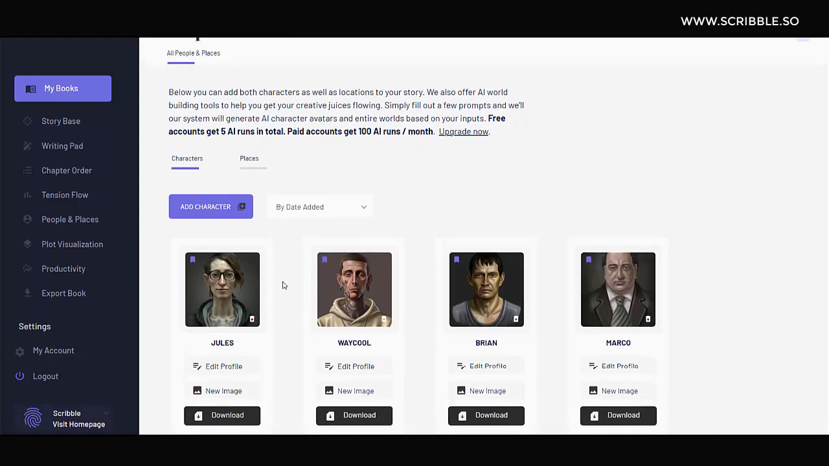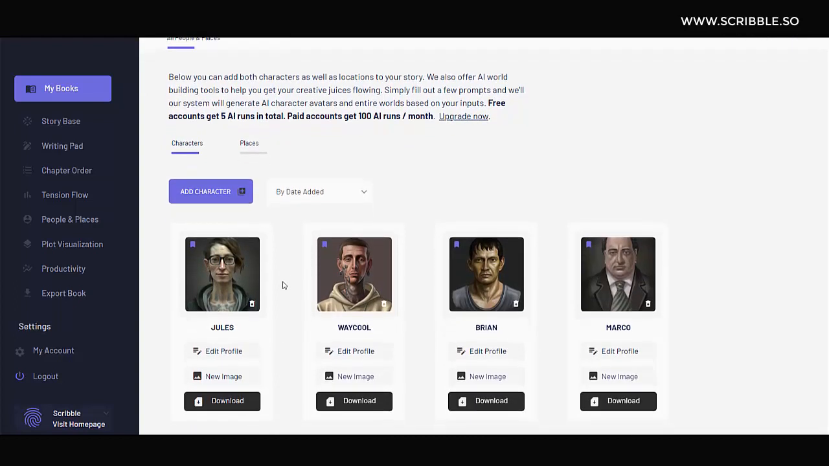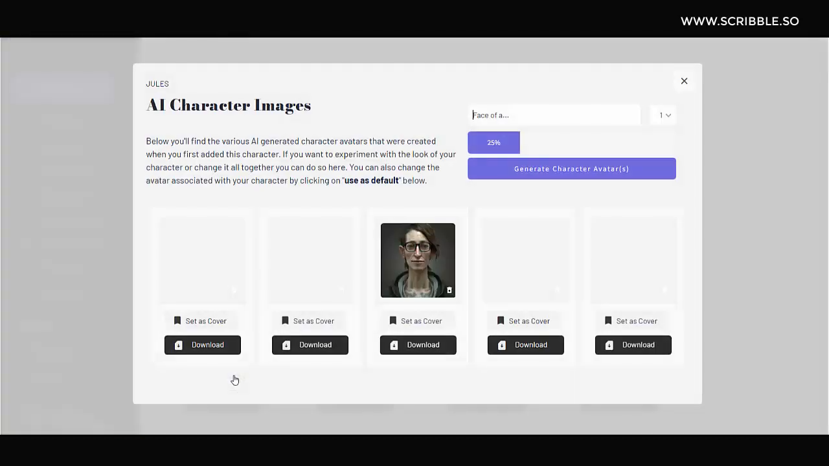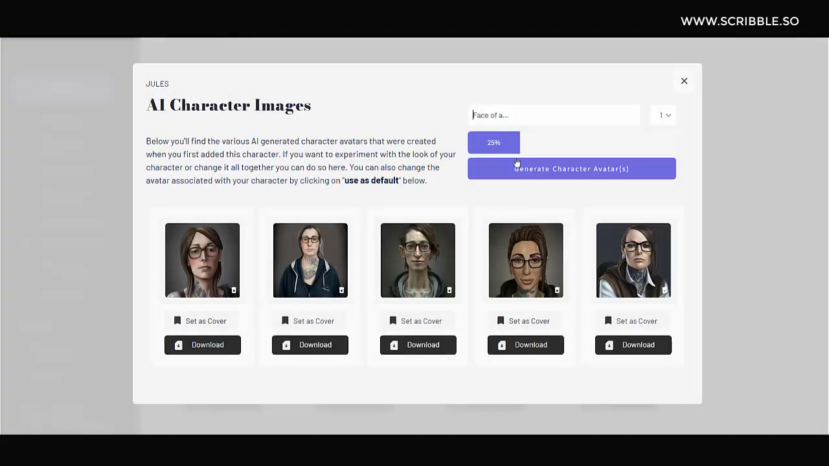Also remember two really important things. First, you can always swap out this character image for any of the other images you generated by clicking on New Image here. Or you can generate new character avatars by running more AI prompts up here. All new images will be added to this character sheet down here.